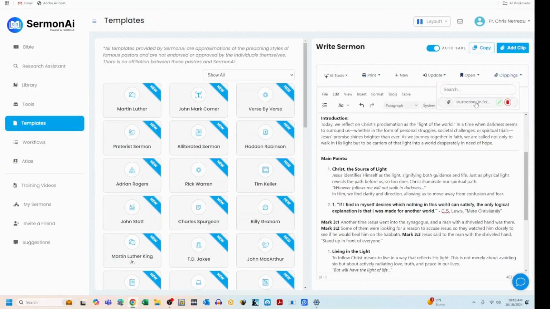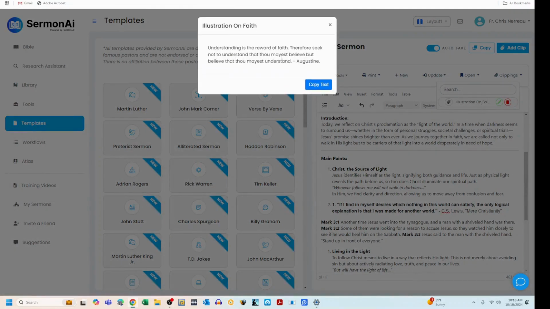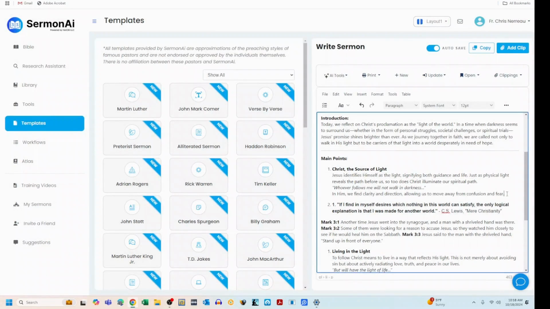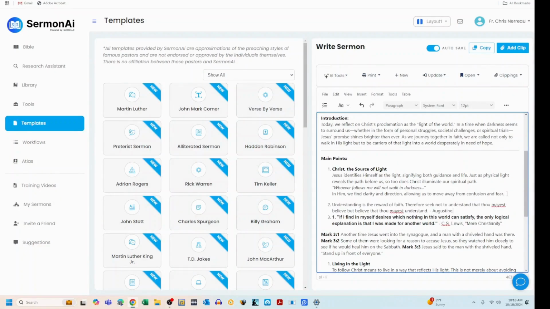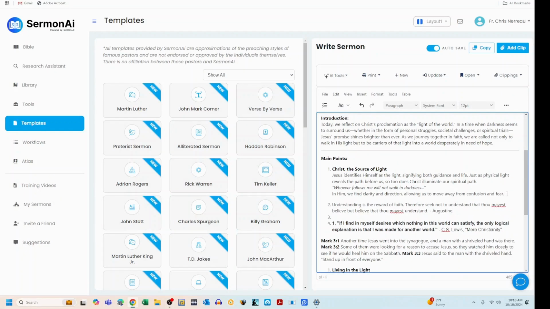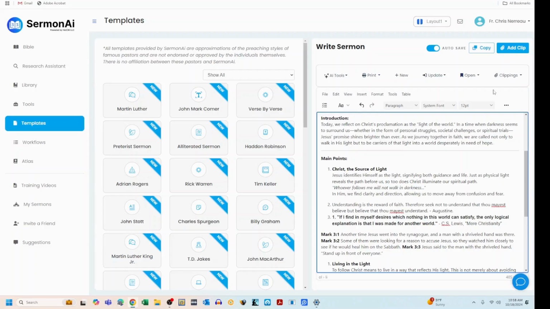You can see my clipping, and if I click on it, there's my clipping, and I can just copy that, and I can add that right into my sermon with Control V as in Victor, and I just put that clipping into my sermon. So that's what clippings is.